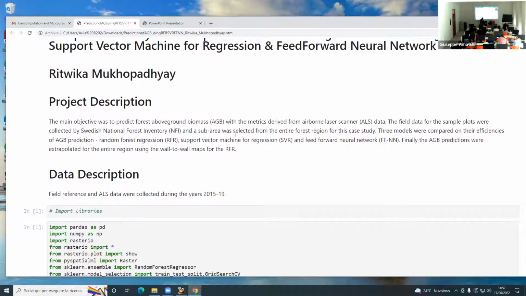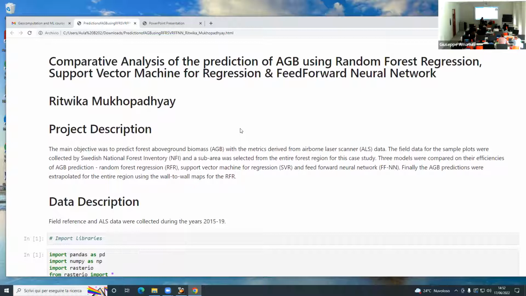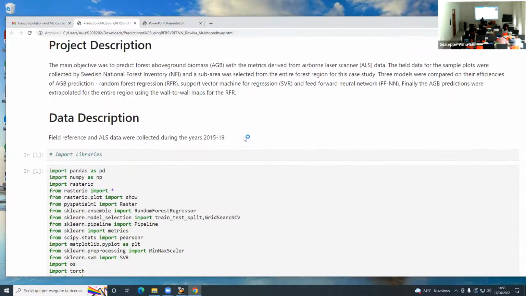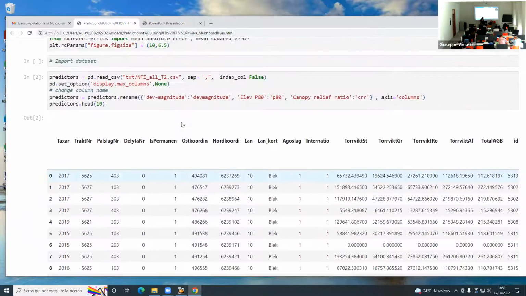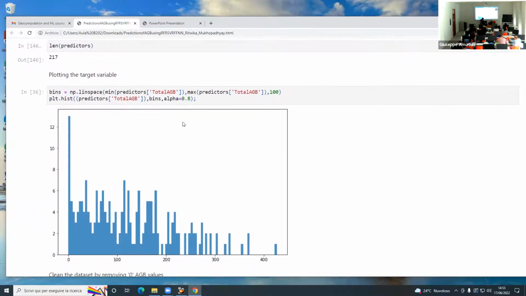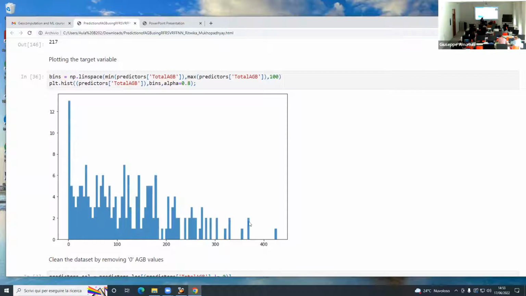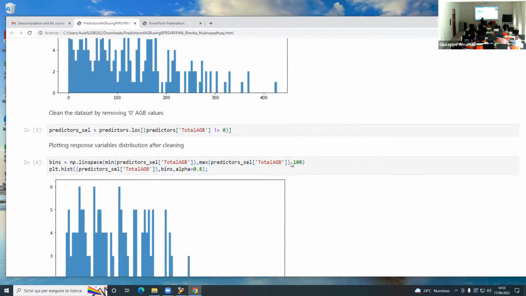I have tried to compare the efficiency of three models: the random forest regression, the support vector machine for regression, and the feed-forward neural network for prediction of forest biomass. After loading the data, this was the distribution of my response variable, which is the field biomass. There were a lot of zero biomass values, which I cleaned.